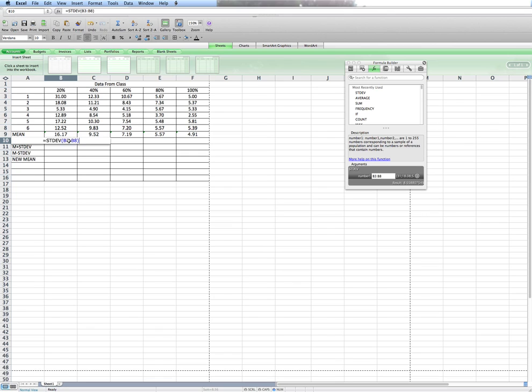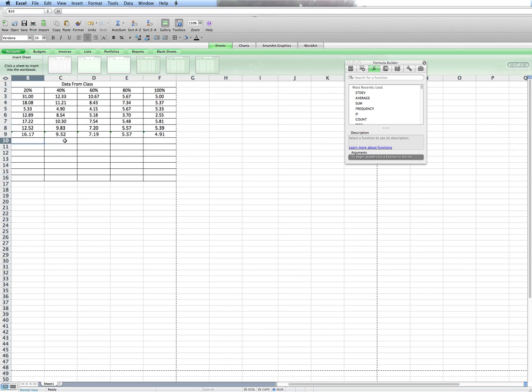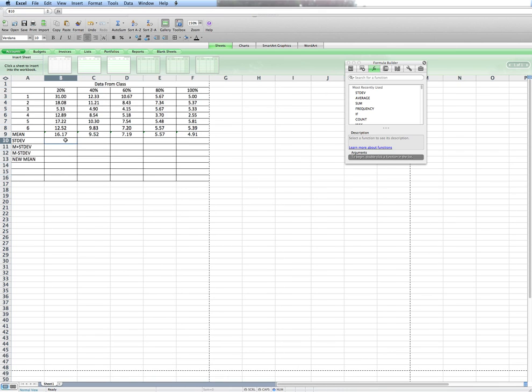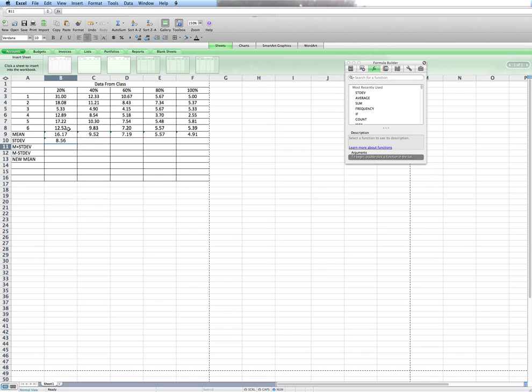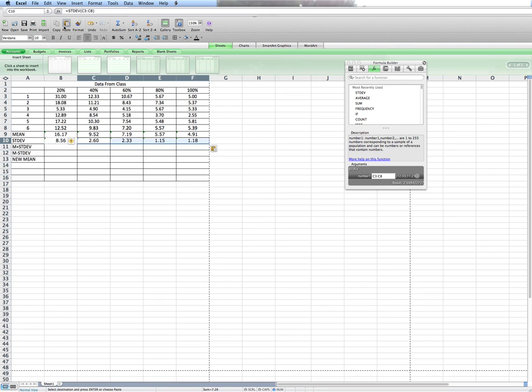I'll do that again. So you start with an empty cell, and then double click on standard deviation, and then highlight the groups you're interested in. Copy that, and you can just paste it across, and that gives you your standard deviation for the rest of them.